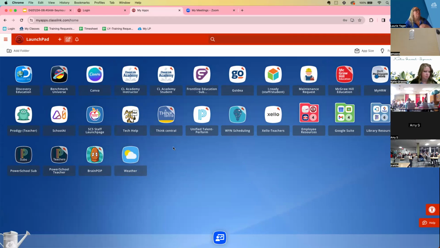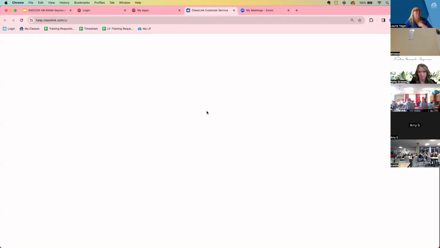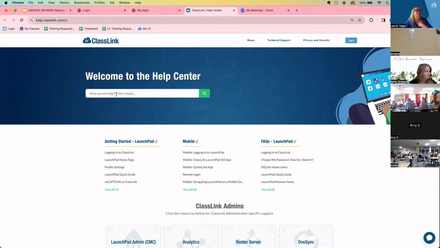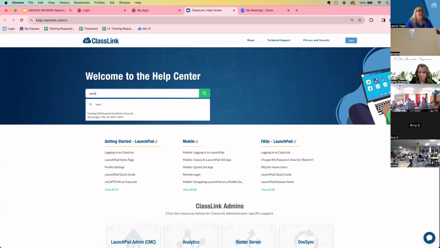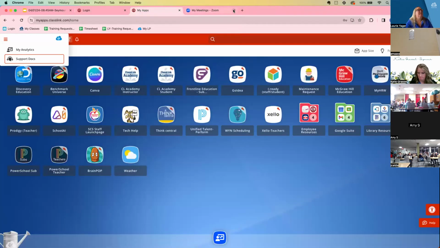And then you will have this recording available to you, and then also some other resources from ClassLink. ClassLink Academy takes you to little courses that you can take, and there is one for instructor and students. And up here from the hamburger menu, there is also a support docs area that takes you to a help screen where you could search for things like auto launch and read up more about that or any other feature that you want to know more about.